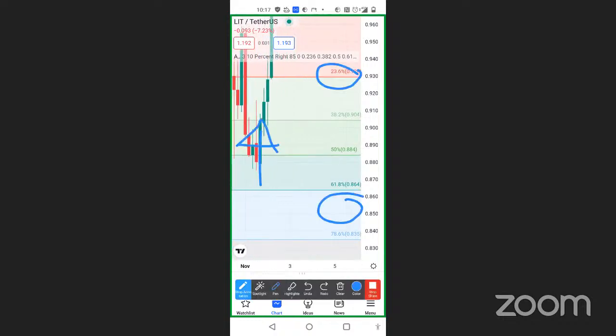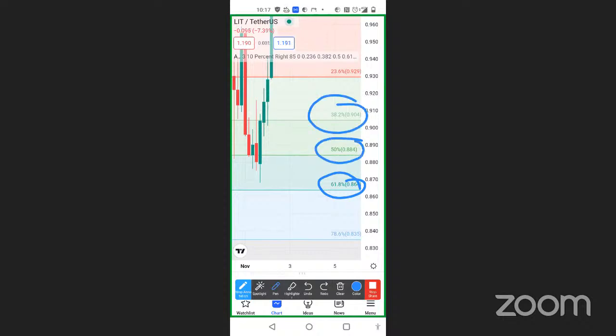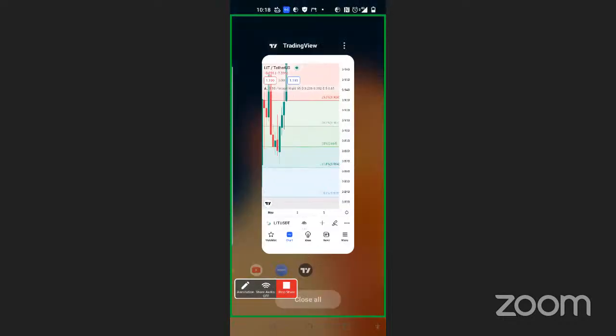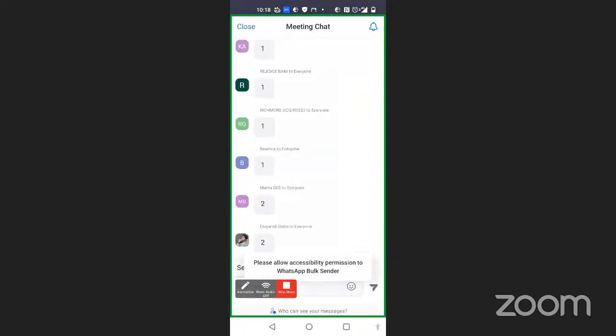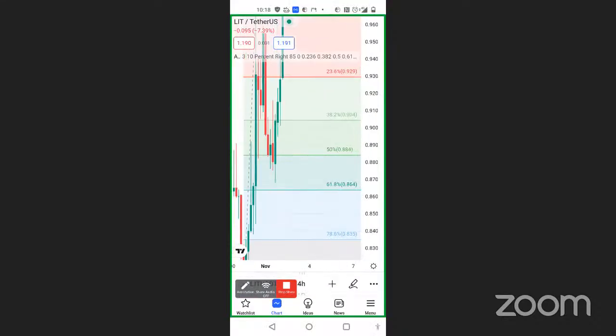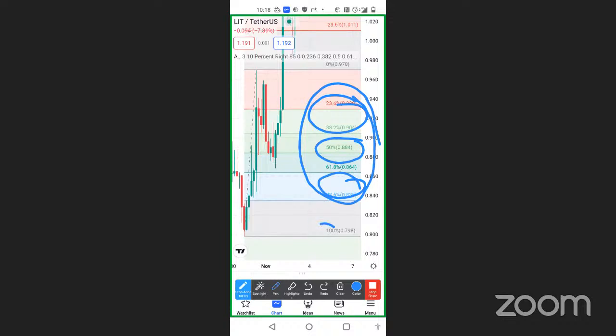All of us can see the 61.8 line, 50 and 38.2. If you can see these three important lines, these important areas, type a 2 in the chat. Beautiful. Good. We roll.